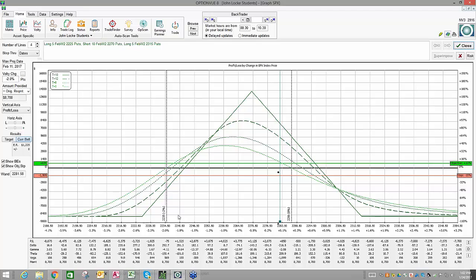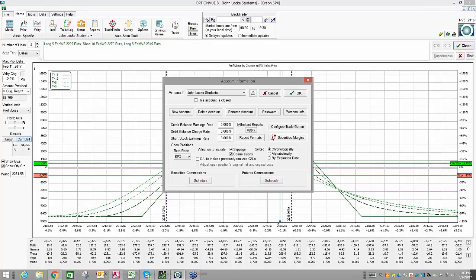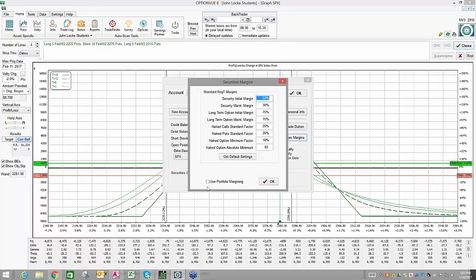Is it possible to see a maximum margin used during the life of the trade in any of the reports? That would be nice. Maximum margin used during the life of the trade. Not right now, but he did add portfolio margin, and you guys can set that up. You just got to check it down here. Otherwise, it uses these standard numbers for Reg T margins, but this is new.